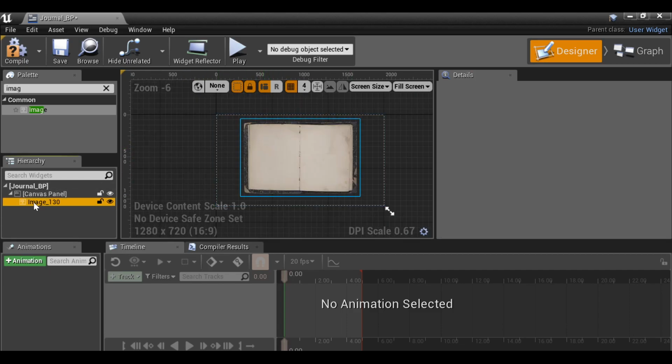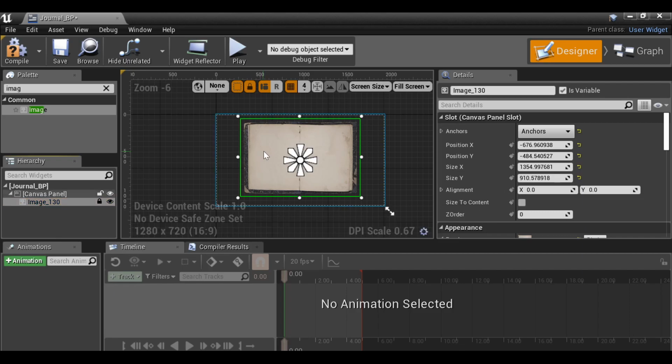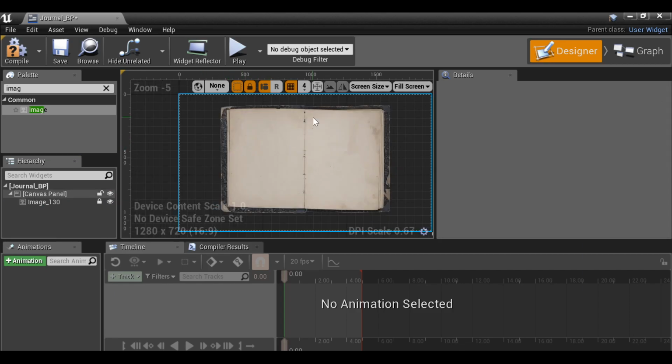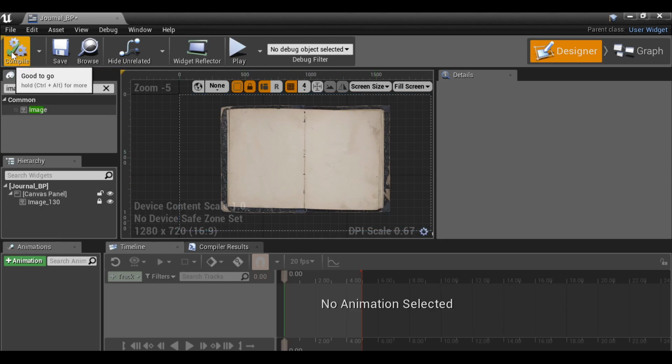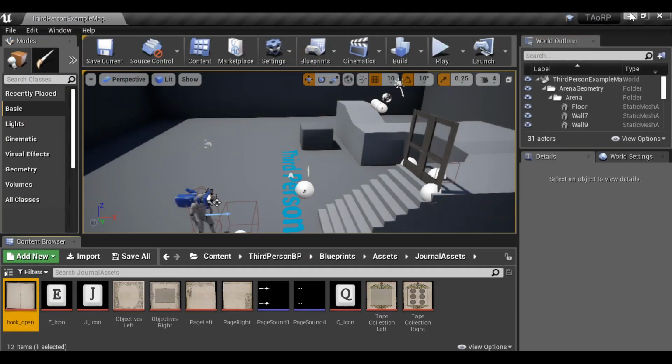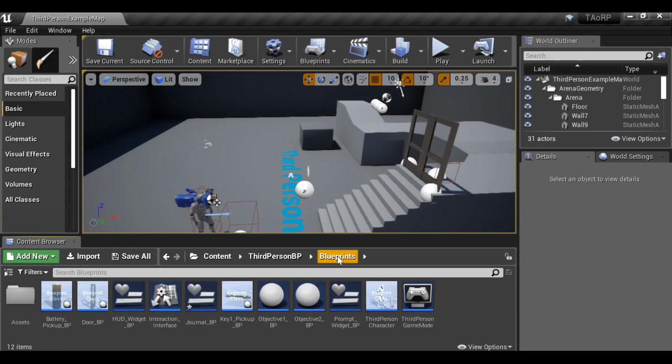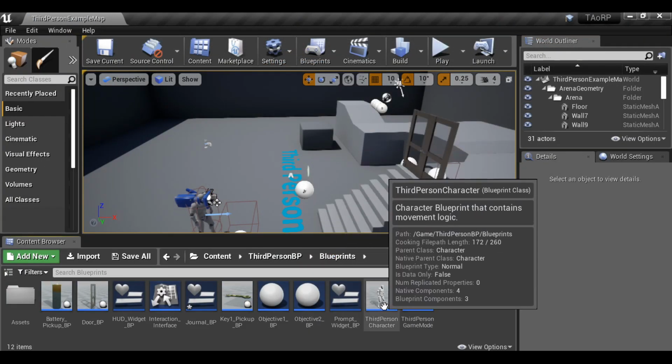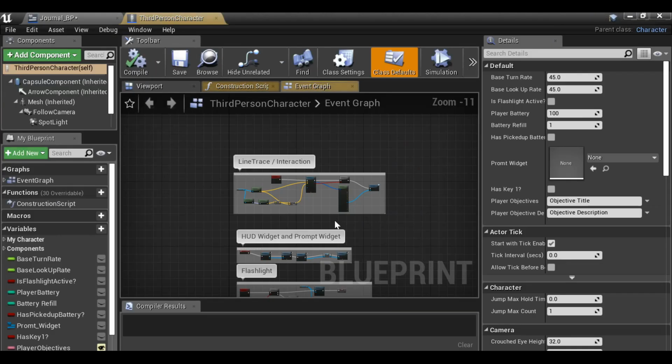So I'm just going to go over here to the image, and I'm just going to lock this into place so we can't move it around by accident. So now we could start adding more pages and more things to the screen, but first I'm just going to compile this. So I'm just going to close this down, go back to the blueprints, and then I'm going to open up the third person character blueprint.